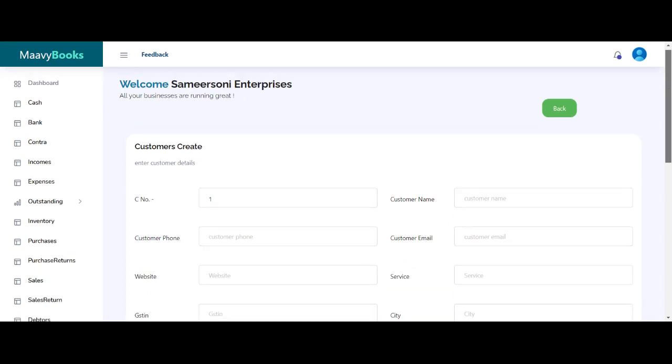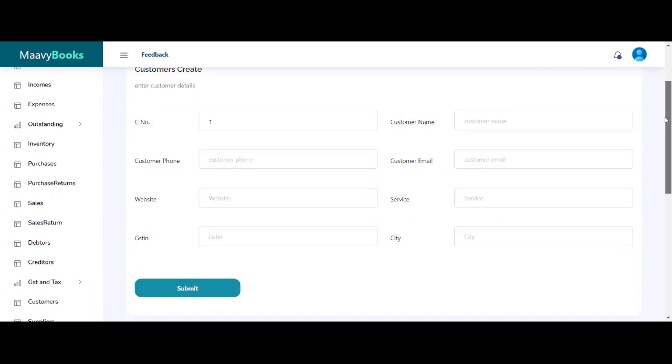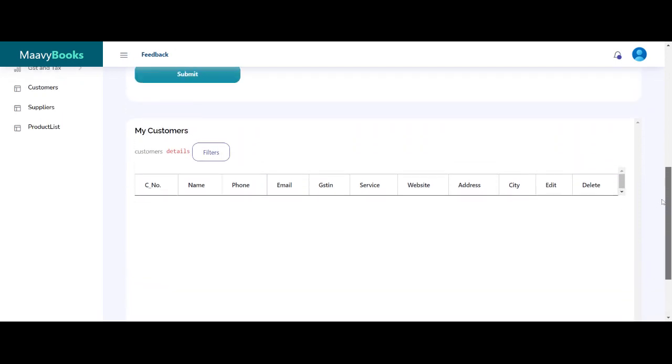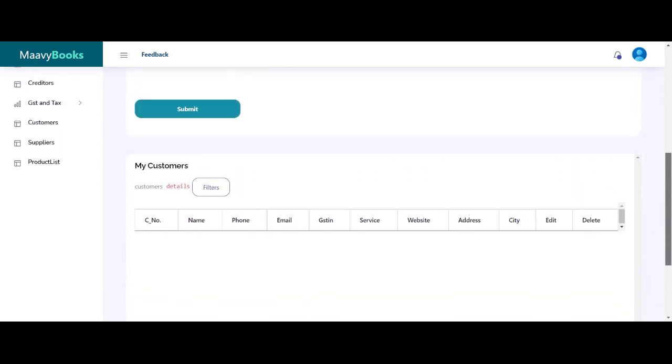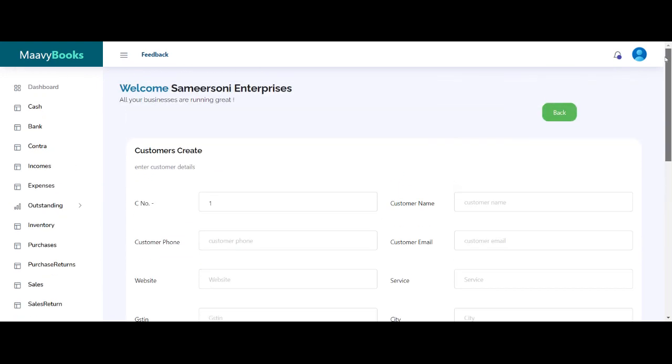Maavybooks getting started with customers list. Maavybooks makes it really simple to manage details of multiple customers, including their name, phone, email, website, GSTIN, along with service and city, thus making it easy to access and record these details at the time of making sales and sales related invoices for different customers.